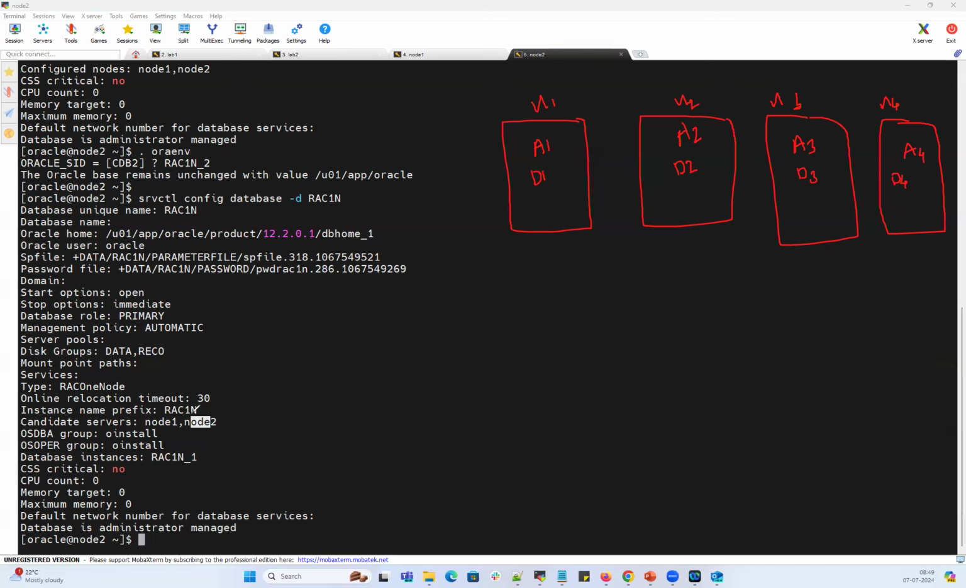If I configure RAC One Node, let's say RAC_instance1, RAC_instance2, RAC One Node_instance3, RAC One Node_instance4. So in this case, this is my RAC database, and this is my RAC One Node database. Even though it's a RAC database, the instance will be running on any one node.